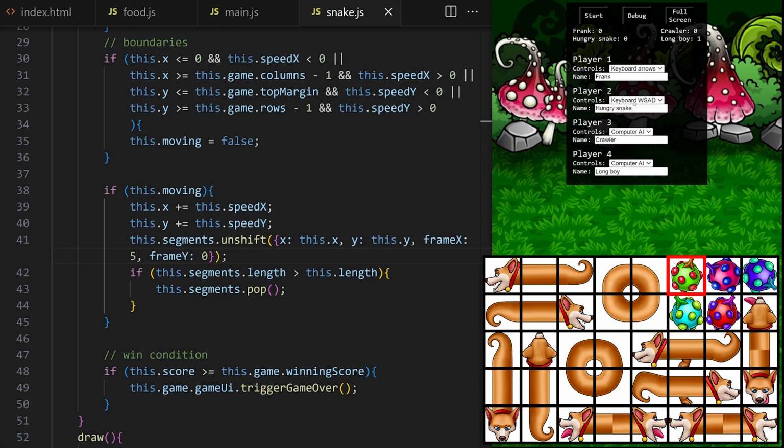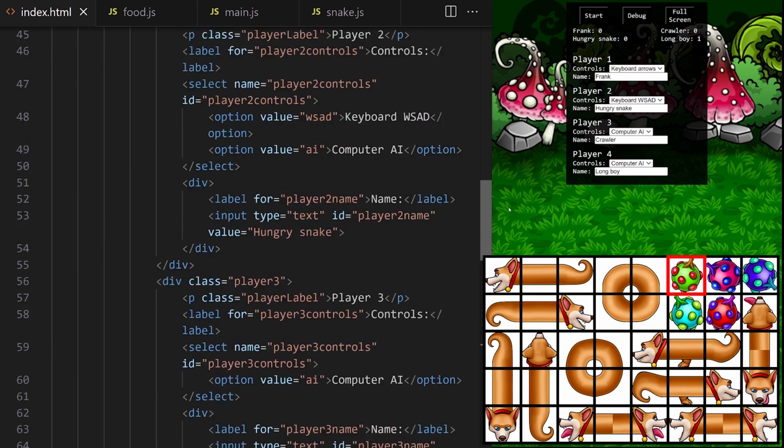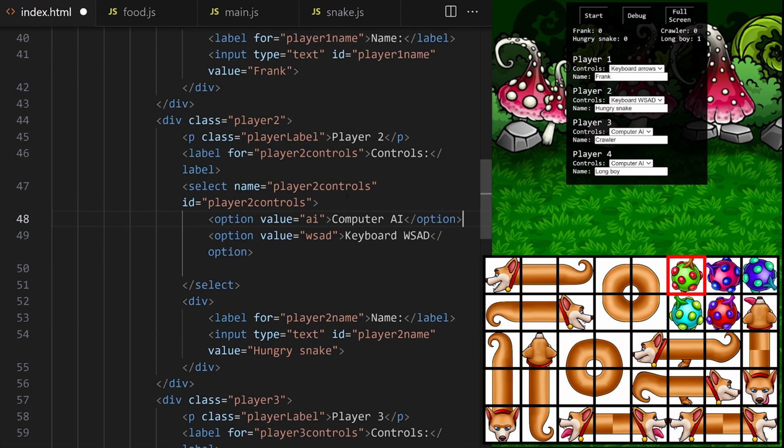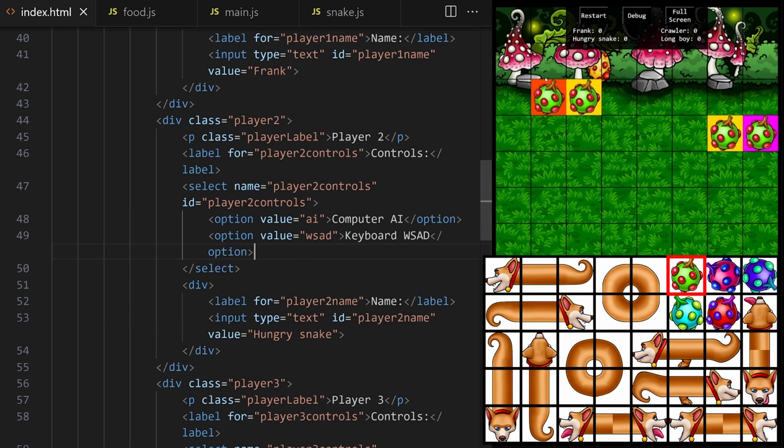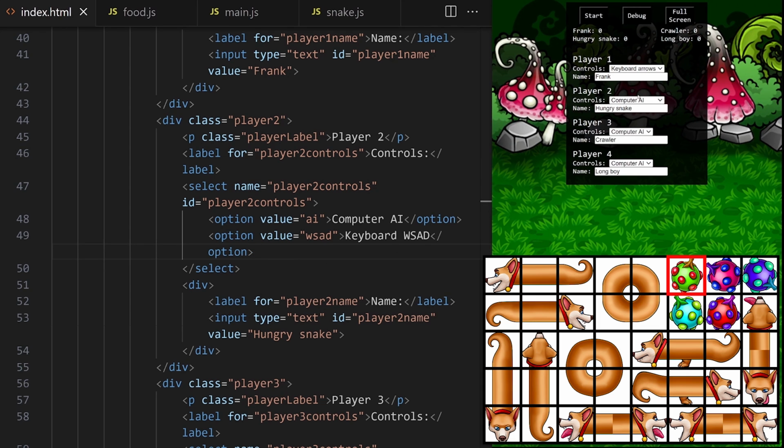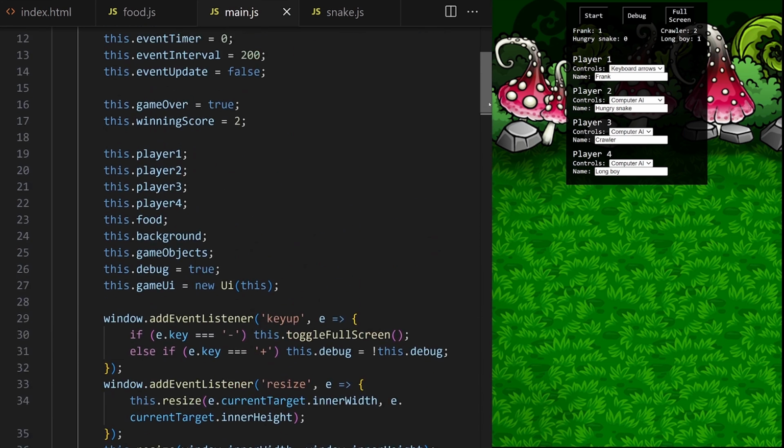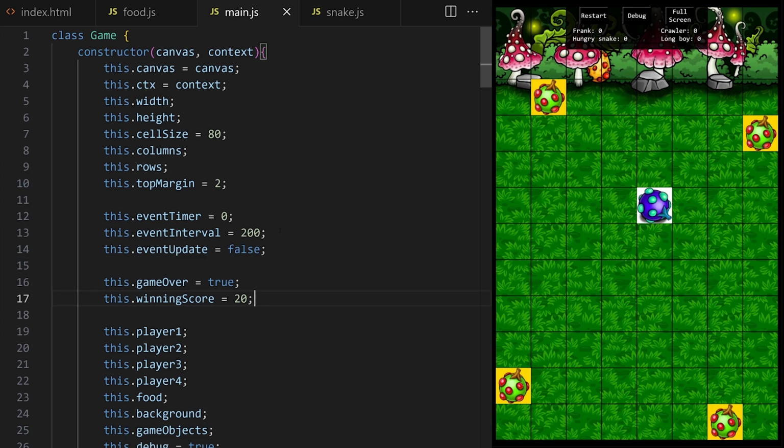Let's make Computer 2 AI controlled by default as well for now, so we can see the snakes in motion and see what's happening with the sprite frames as they move around and turn in all directions. Only Frank is keyboard controlled. Hungry Snake, Crawler, and Long Boy are computer AI. I set winning score to 20 for now.